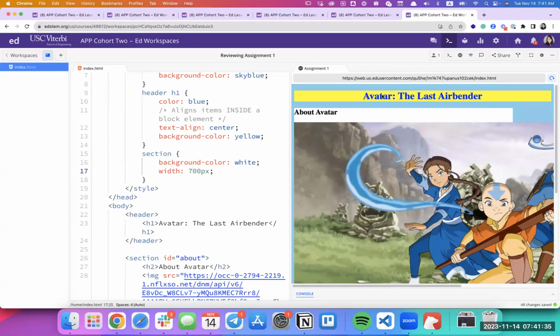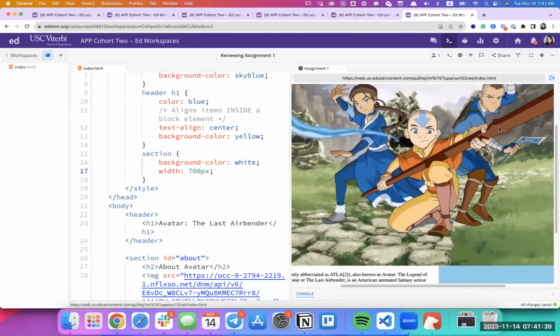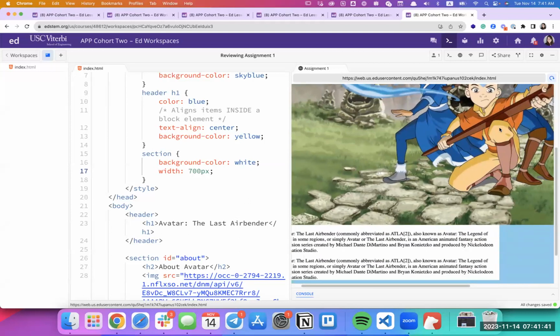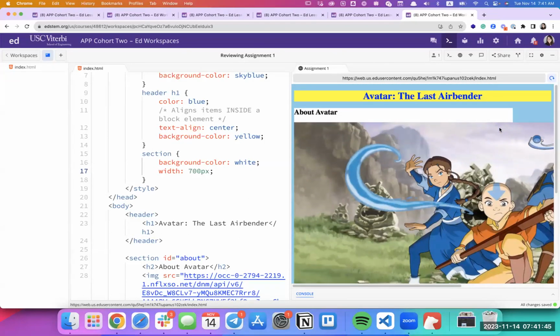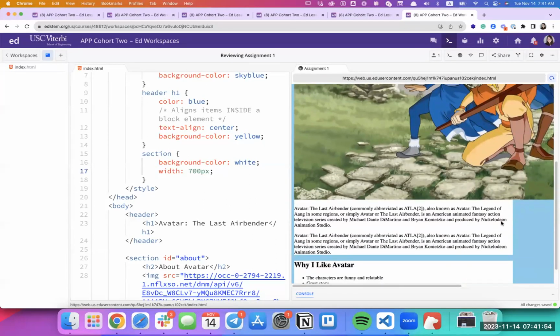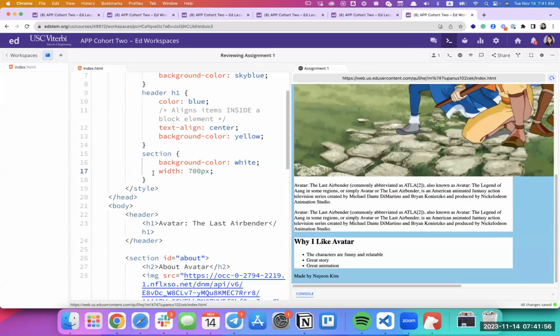And notice that my section's width did get smaller, but my image is still way too big. That's just normal. Images by default, the width is just gonna be as big as the original size of the image. We can always change it, don't worry about it. But right now, yeah, that looks really big. But my sections are now a nice width of 700 pixels. So width simply changes it. We're just changing the width, as you can see.